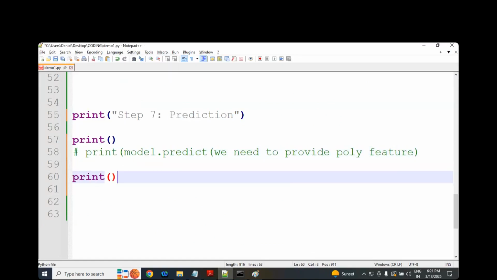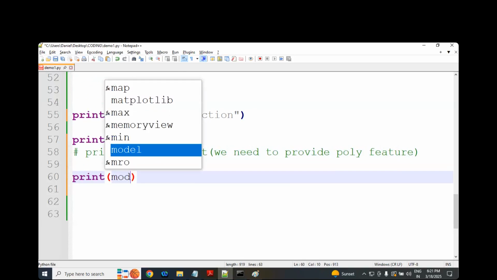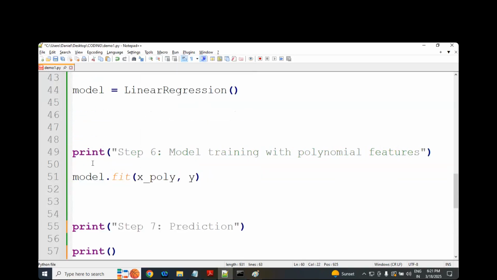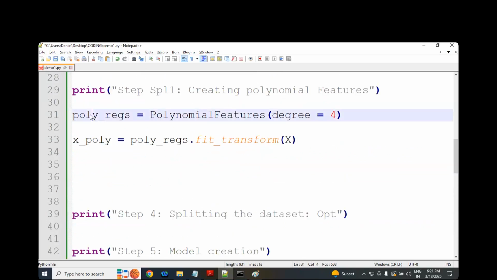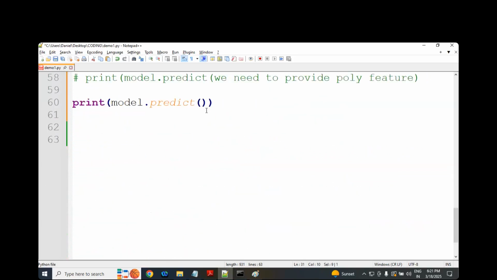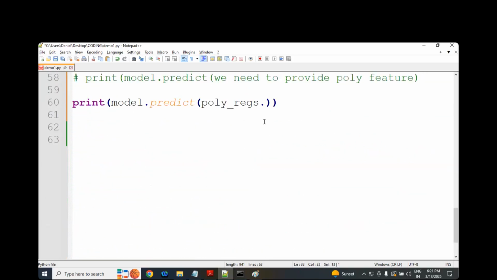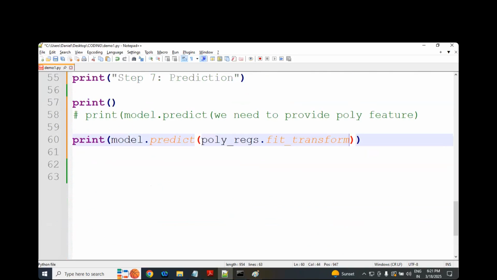Print the model's predict method, and here is the story. Go back and get the data. Object name dot... what is the method name? fit_transform, and here you need to provide array data. What data, sir? Array data. We are good to go.